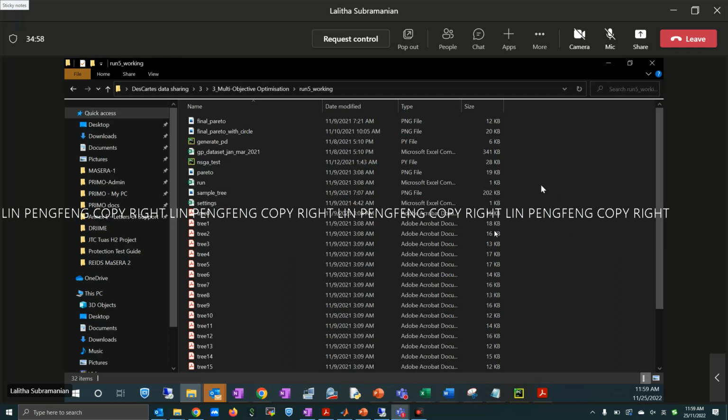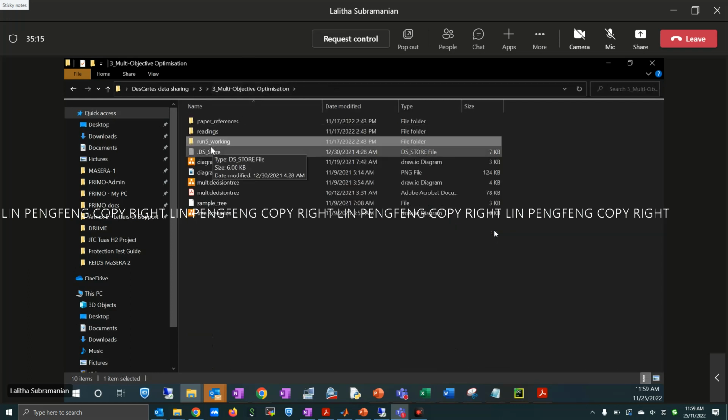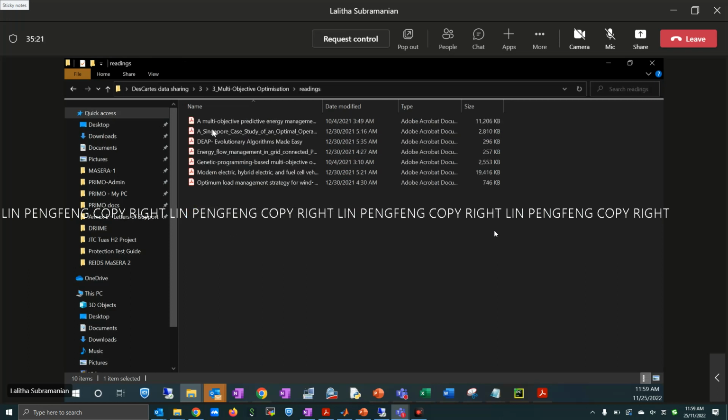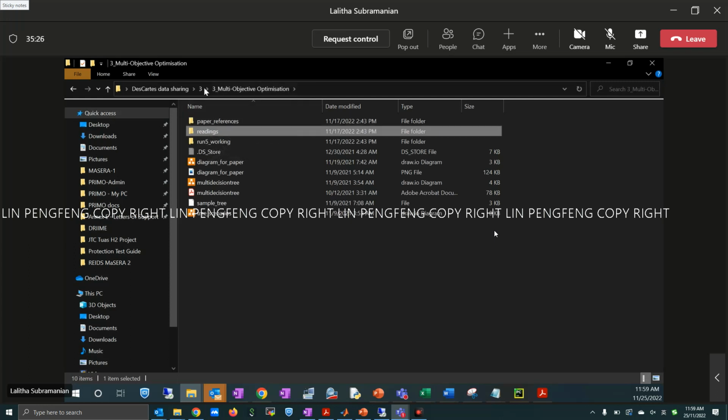What's the main function? This one only. This is the folder NSGA test, I think, and generate PD. These are the two files. Yeah, this is working. Combining with this, we wrote some paper with the intern, so he put some references.